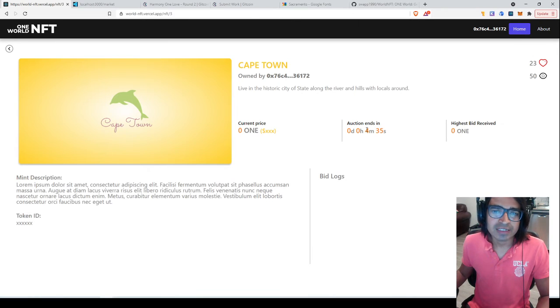So now I started the auction. It will go on for 5 minutes, and I'll wait for bids from other accounts, and as soon as the auction time ends, I can end the auction and transfer my NFT. And you can see this bid log is currently empty. It will have logs of all the bids that I get for this NFT.